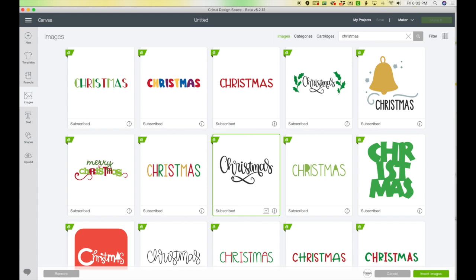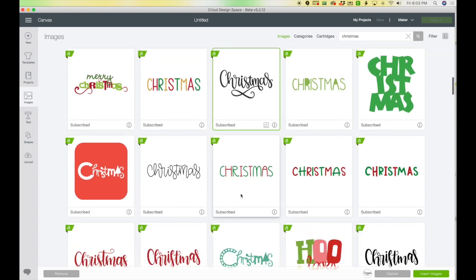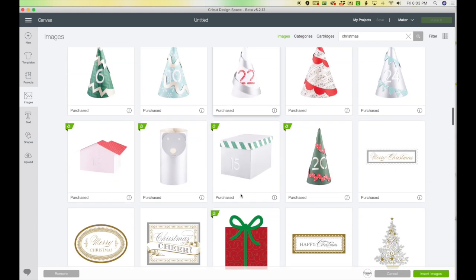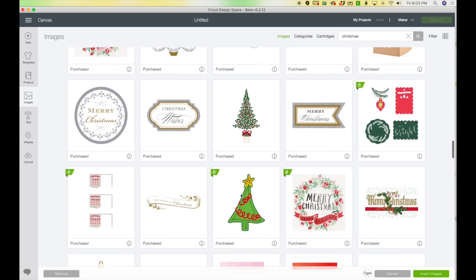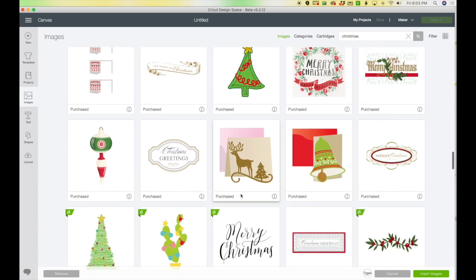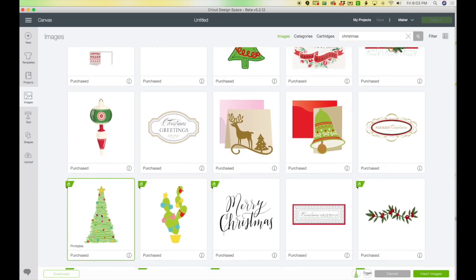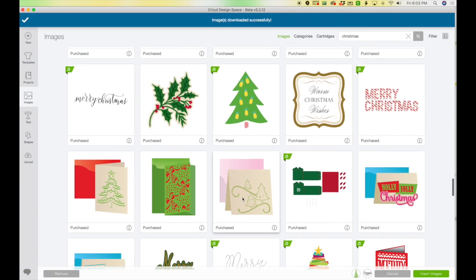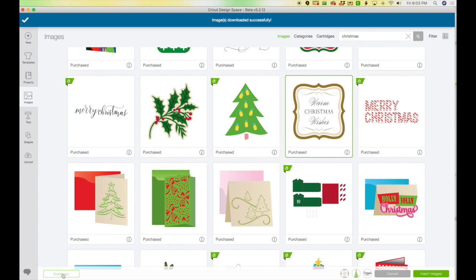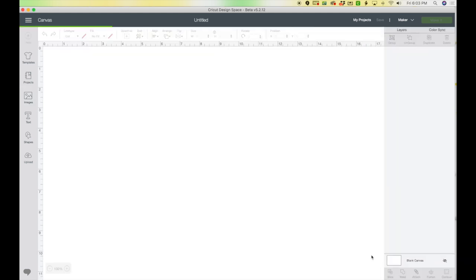Now you'll notice that once I have done that, this button now says remove. So if I change my mind and say, oh, I don't really want that one, I'm going to use a different one, all I have to do is click on it and click remove. But this is downloading the images to the desktop app, which is going to allow me to use it offline. So I want this Christmas tree. I'm going to click download. I want this tag. I'm going to click download. So we're perfect. We can click insert images just like we always did.